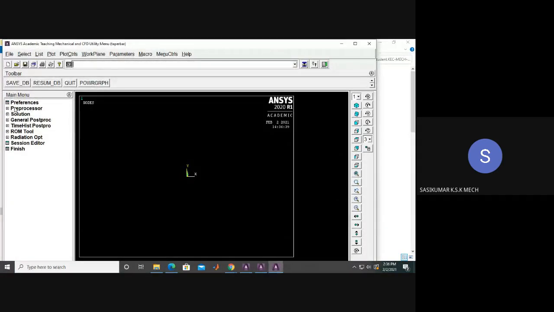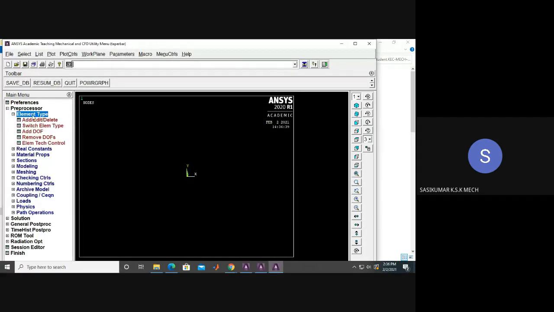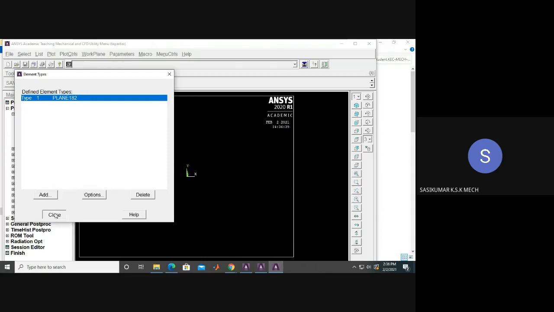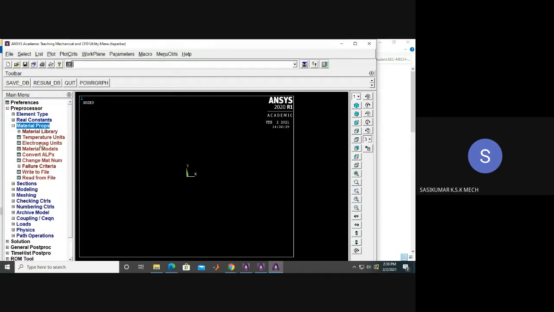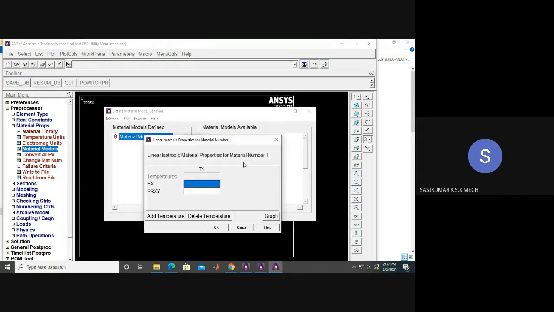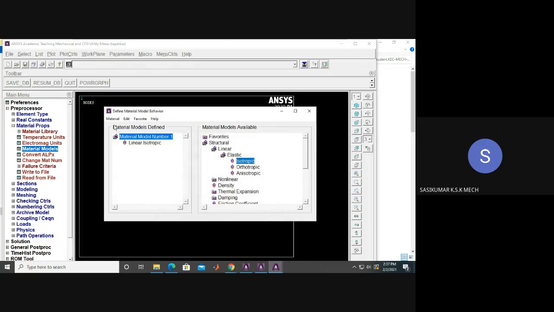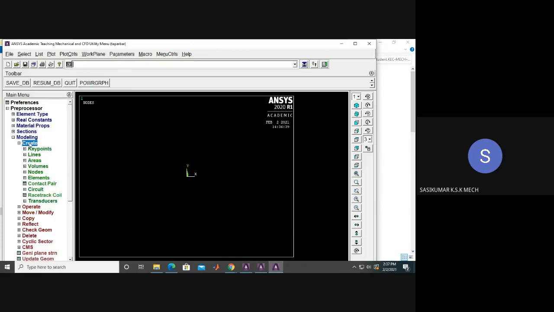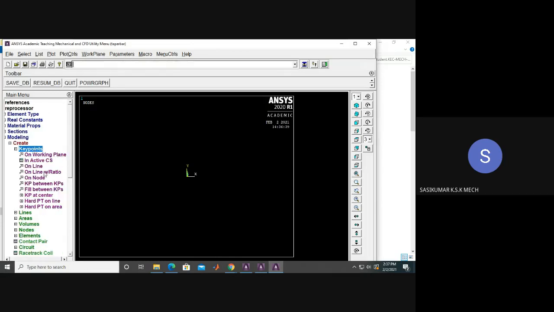So the same steps can be followed. Okay, so preprocessor, element type, add, edit or delete, go for add. So solid, plane 182, you just give OK. And material properties, material model, structural, linear, elastic, isotropic, 210 e power 3, 0.3, give OK. So you just come out, and then the next step is the modeling. Create, first we'll create key points, then lines, then area. We'll move in that fashion.